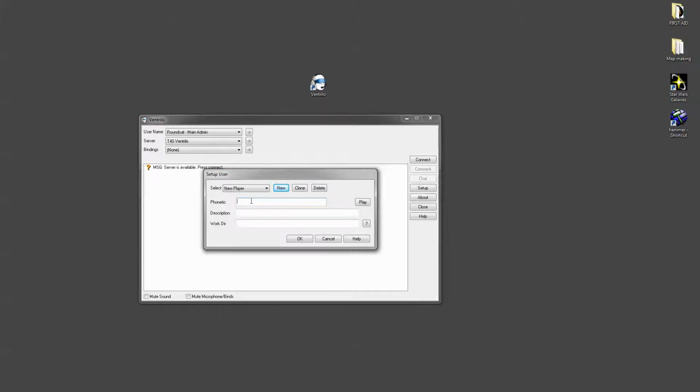So, for example, if I put new player in here and press play, new player, or if I put round cat. Now, phonetics means that you type out how the word will sound. So if I type in 2, it probably will say 2. But you get the idea.